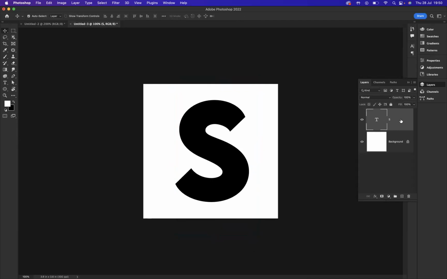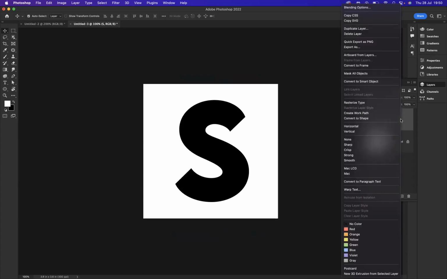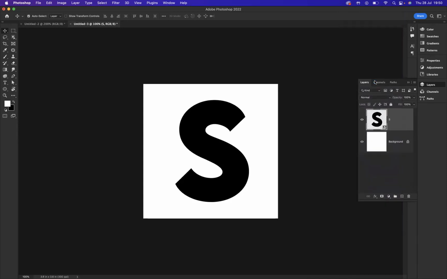What I'd like to do now is convert the type layer into a smart object. It's very easy. If you right click on the layer, you have the option to convert to a smart object. Okay. What I'd like to do now is apply a blending mode to this particular layer. So if I come to my layer option here, we have our blending modes, and the blending mode that I would like to apply would be dissolve.